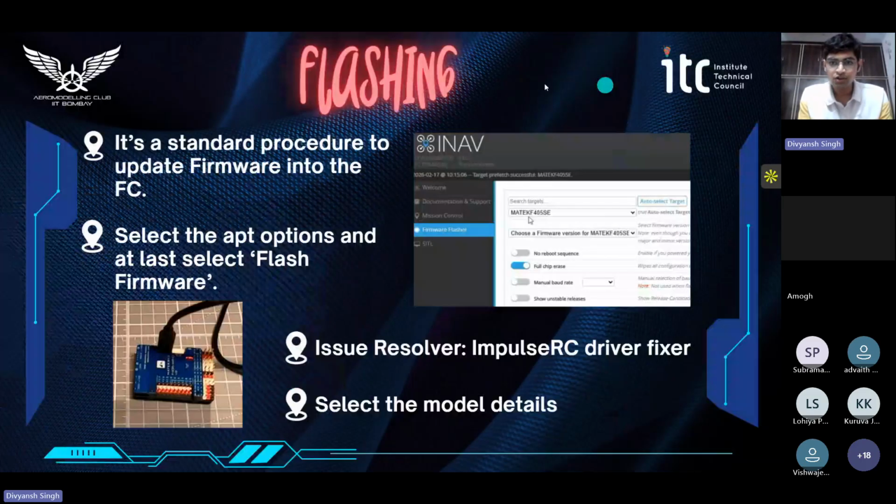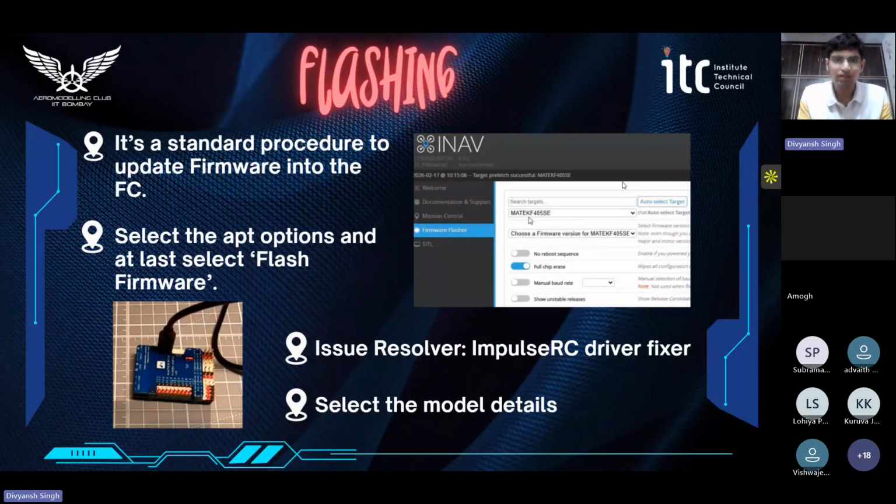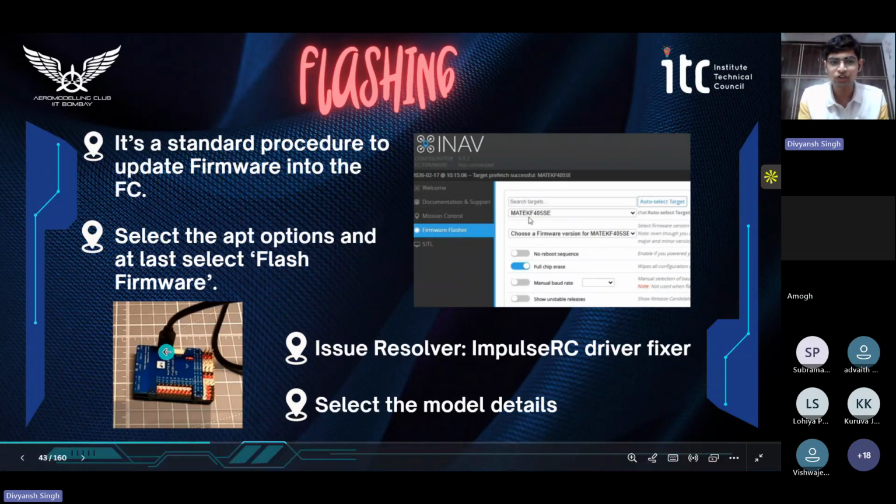Okay. So now let's see what flashing a flight controller is. Basically, a flight controller is a hardware part, and the firmware which you have downloaded, like INAV for example, is software. You have to upload your firmware into your flight controller, which is hardware. This process of uploading your firmware into your flight controller is termed flashing.